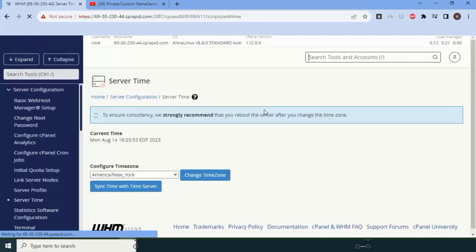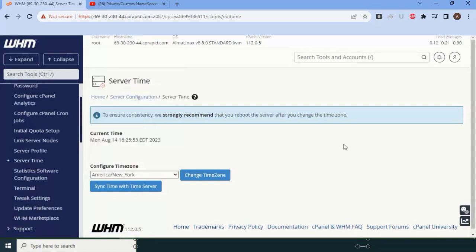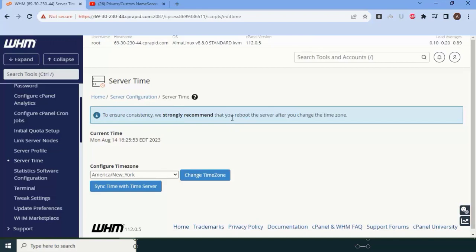Before starting the tweak settings, server timing. Here you can change your server time. That means the entire server time you can change from here. The time zone you can change. If I set India here, the server timer will run as per the Indian time zone. If I set UK, it will be UK time zone. So whenever you are running any application or any sort of code, it will run as per the set time zone only.